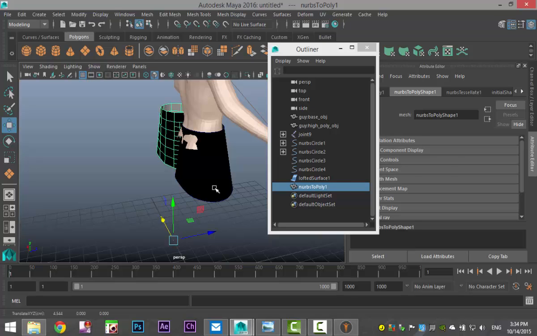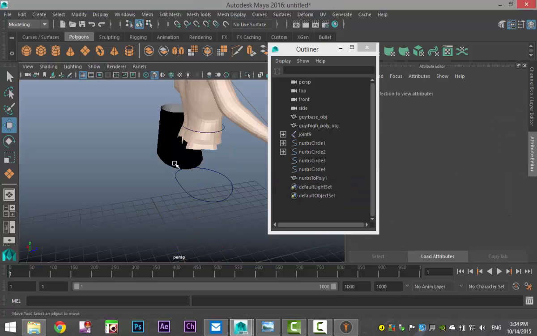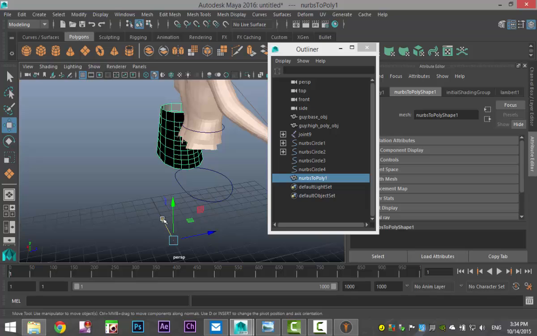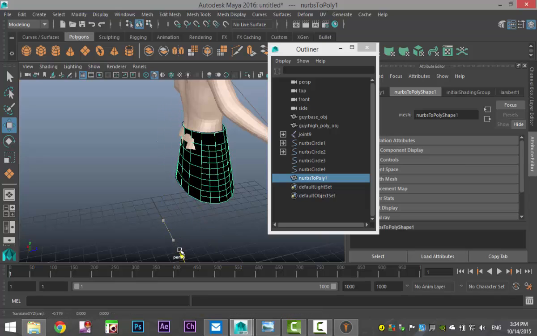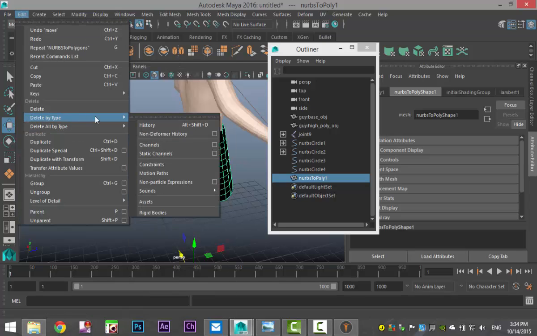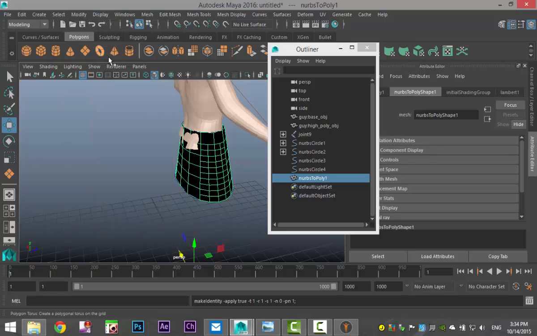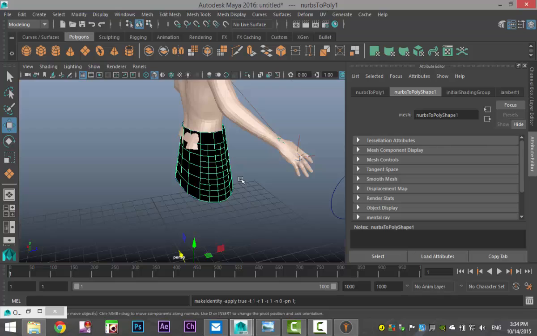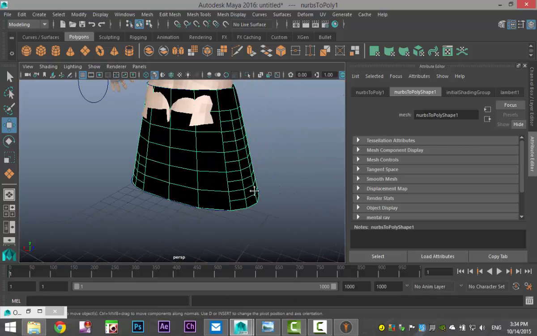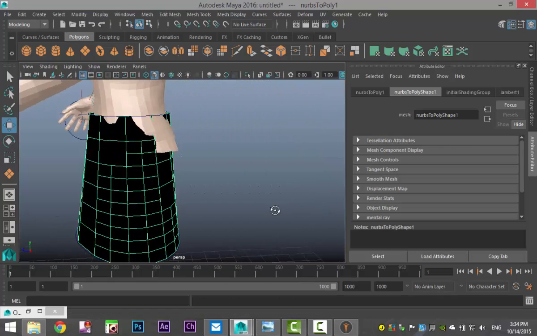Okay, so this is our Nurbs object. We're going to get rid of that. This guy we're going to bring back in. And we're going to go to Edit, Delete by Type, History, Modify, Freeze Transformations. Where do you go? Up here. Okay. Now we are going to tweak this for a better fit.